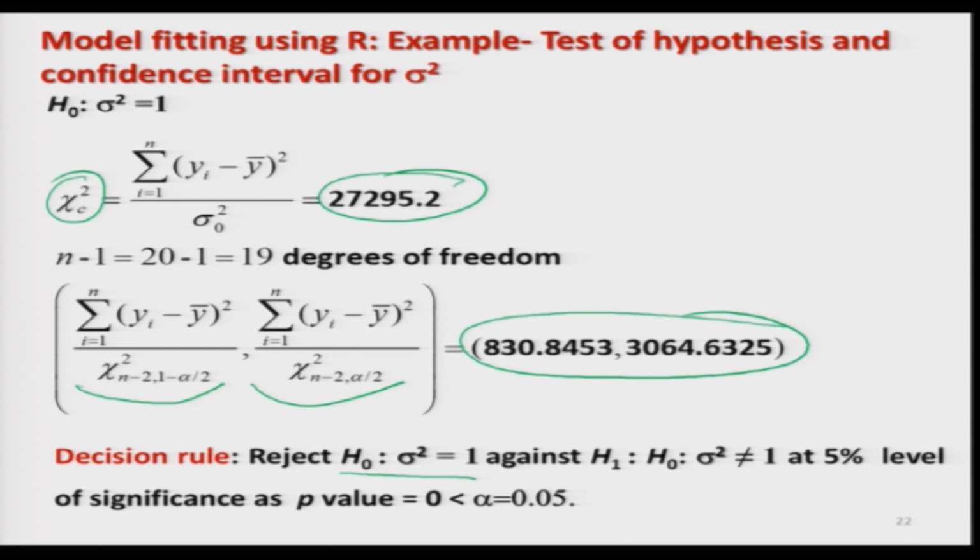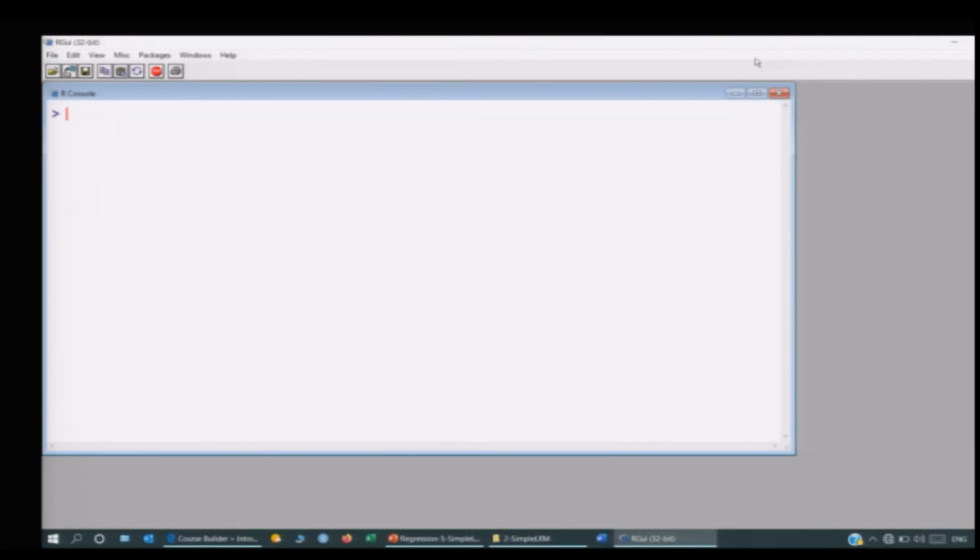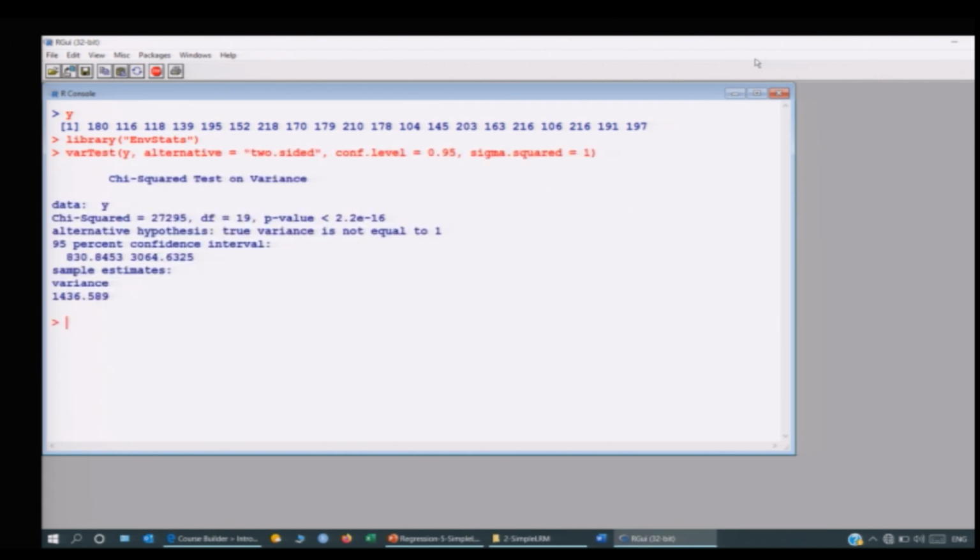Now, let me come to the R console and try to show it to you. You can see here my y that I already had entered is given like this, and the package environment stats is already on my computer. I am just loading it, and then I am using the command for the variance test. You can see here this is the outcome.